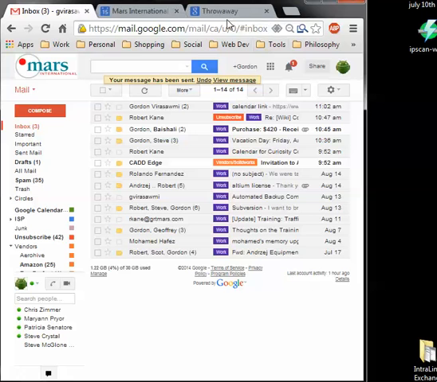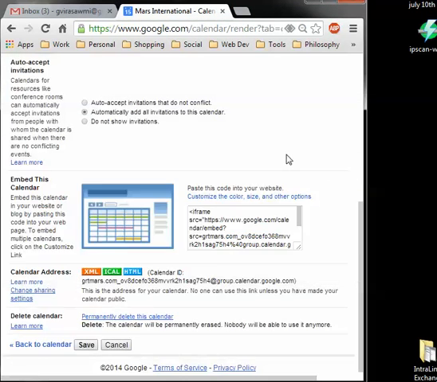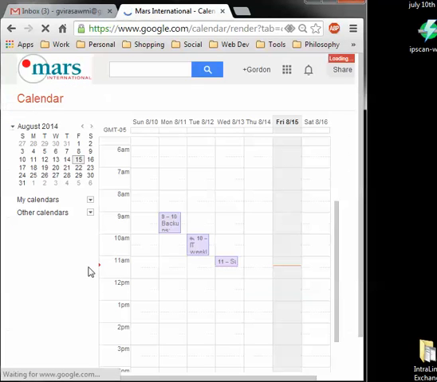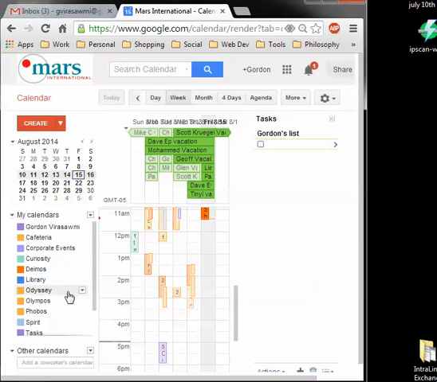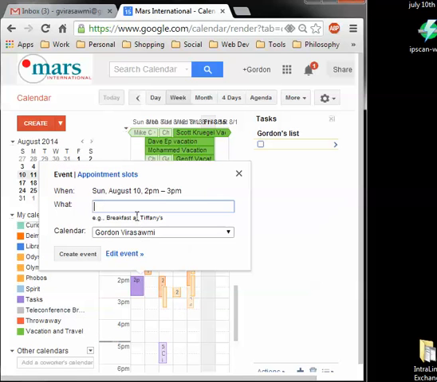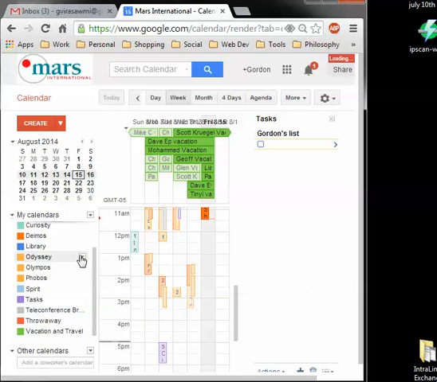Now I'm going to close all my tabs, and beyond that I'm going to go into my calendar and remove that throwaway calendar. But just to prove that this is that throwaway calendar right here, I'm going to make an event at 2 o'clock. Throwaway, create. So you see that little event there.